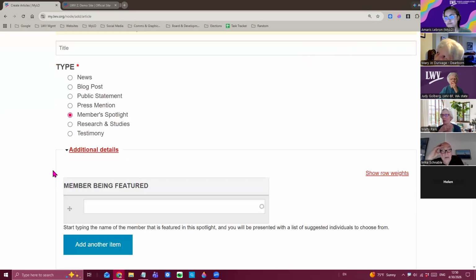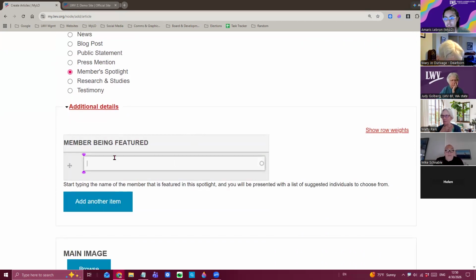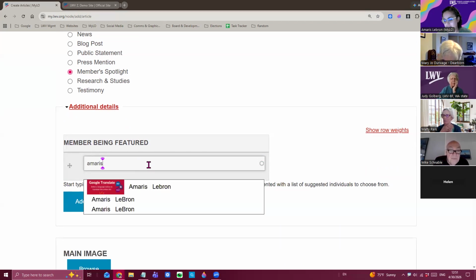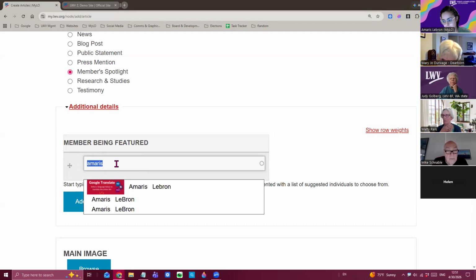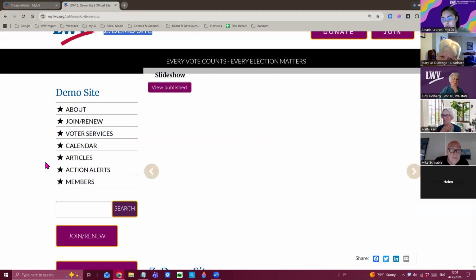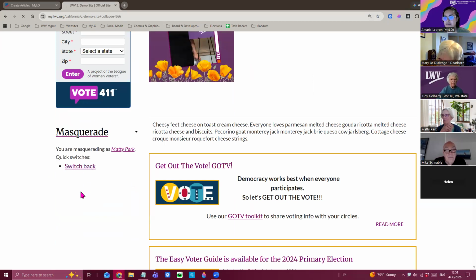Member spotlight is one of those types of articles that you can choose. And then for the additional details, if they do have a MyLO account, then you can search them up here. Let me actually just create one for the demo site. Jane Smith would work. The biggest benefit is if they have a headshot or a picture in their profile, it'll show up.